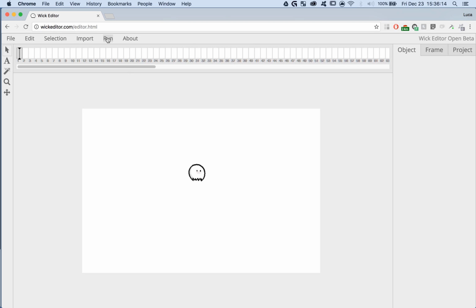If we go to the top bar, we can click the Run button. And there it is, our first Wick project. But it's really not that interesting. It's just a single image. So how can we make this more exciting? Well, everyone knows that ghosts are spooky. So why don't we make the Wick ghost say boo?